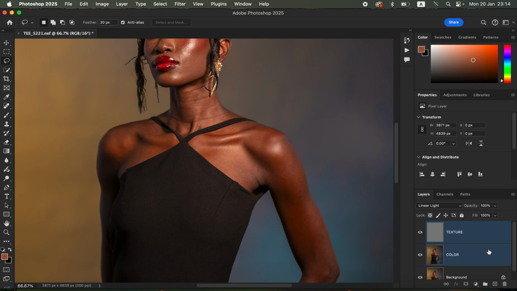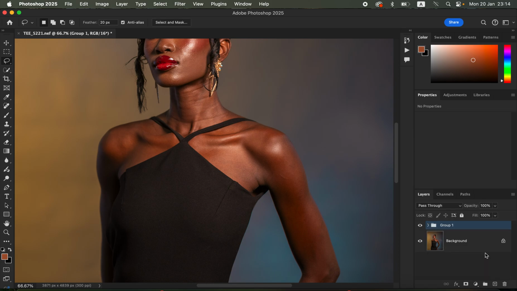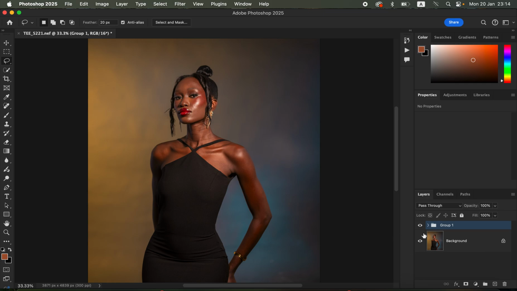Select both layers by holding down Ctrl or Command, then press Ctrl G, or you can use Command G on the keyboard to put these two layers in a group. So we are done separating this image into the textures and the colors. So open up the group by clicking on the drop down arrow, and simply come and turn off the texture or high frequency layer. The reason for turning off the texture layer is because we want to blend or even out the skin tones that are part of the color layer in this very image.